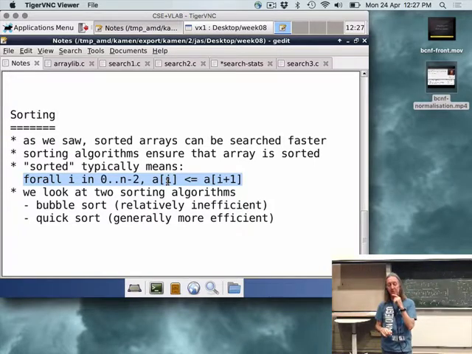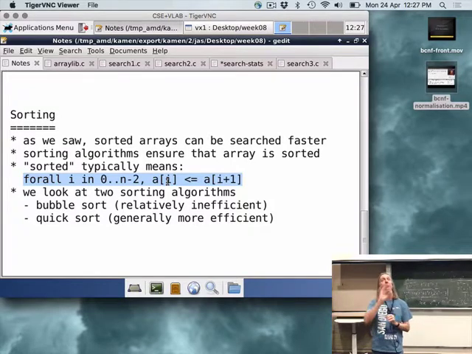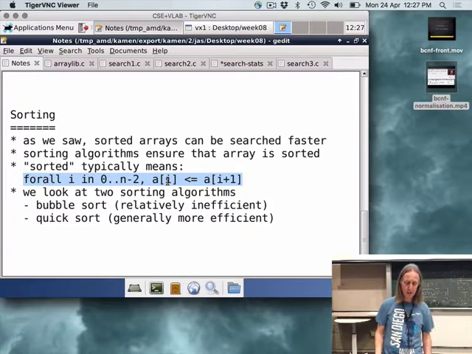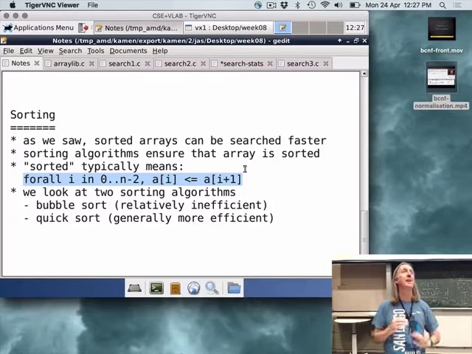Actually, the other thing I didn't mention with searching, what happens if you've got duplicate values in the array? Linear search will just find the first one, binary search will find one of them. If you've got duplicate values in the sorted array, they're all going to be next to each other. As soon as you hit one of them, binary search will return true. Alright, so sorting is basically taking an array and rearranging the items so that they satisfy that property there.